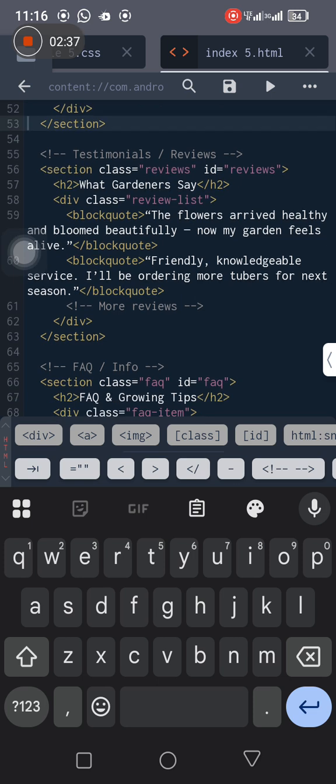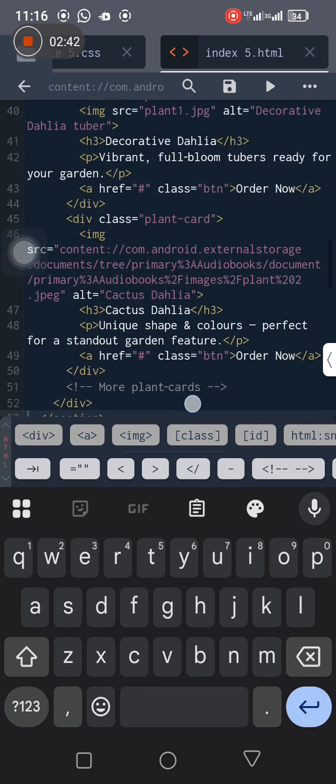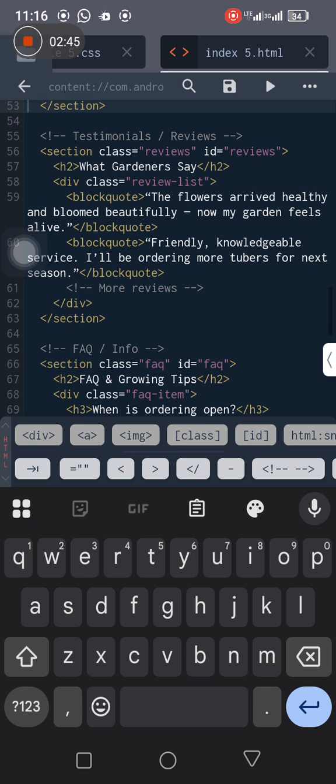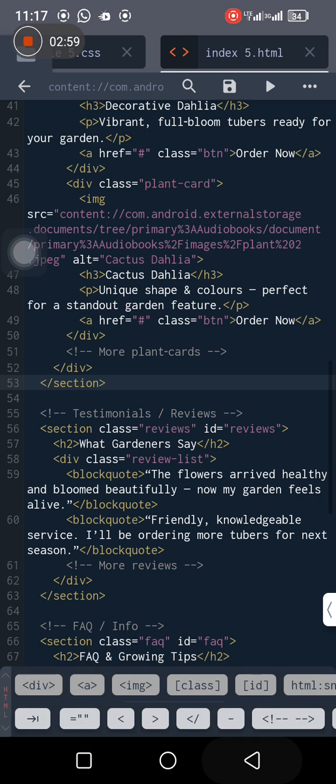Then we have the store section. In this section, this shows the plants for sale. It contains the image of the plants, the description, and then the order. Then we go over to the review section with its class being review. This shows what customers say. Each review has a blockquote tag, which is used for quoting people.